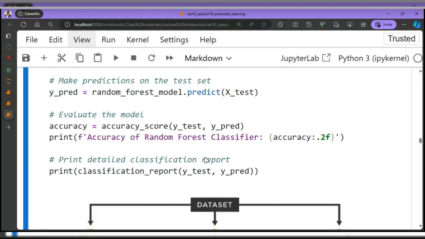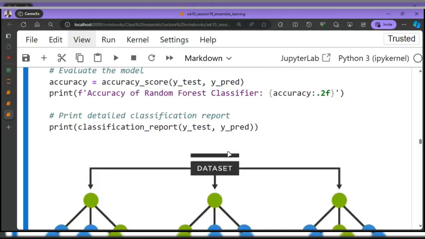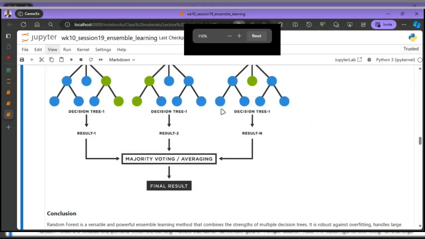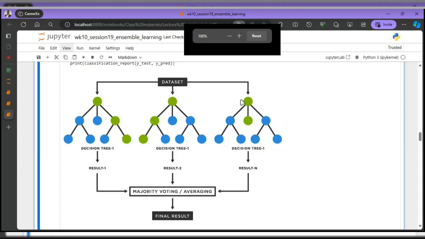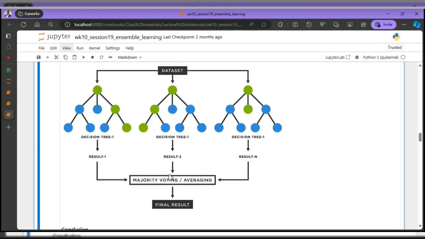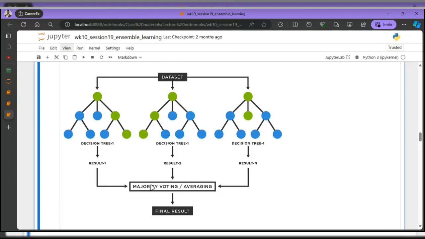Let's quickly look at the other algorithms that we have here because of time. This diagram will show you what a random forest looks like. If you remember the decision tree that we did yesterday, this is an individual decision tree. In random forest, we have multiple of them. We have one, we have two, in this case we have three. Each of them will make a prediction, and then if it's classification, we do majority voting to get the final prediction. If it's regression, we do averaging. So this is a diagram to illustrate what is happening under the hood.